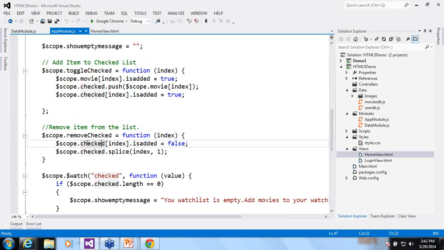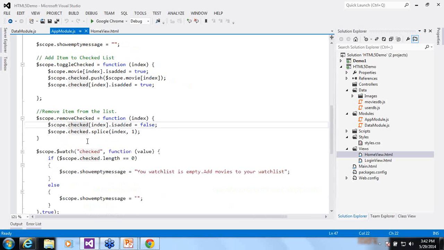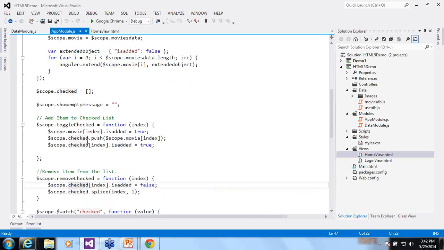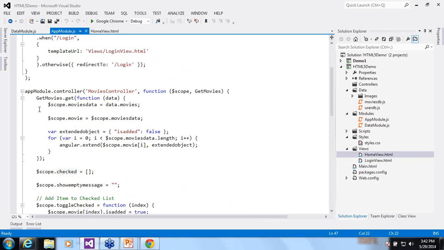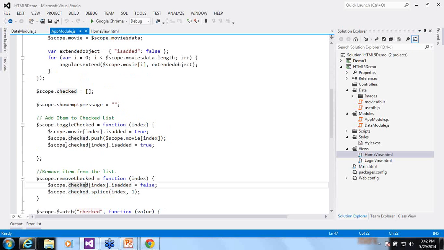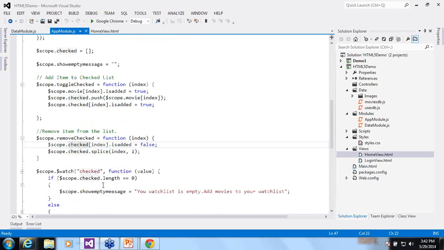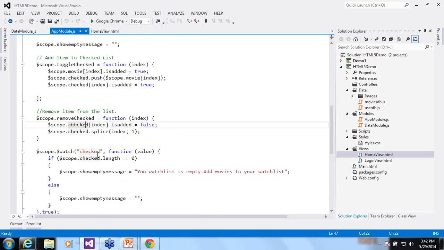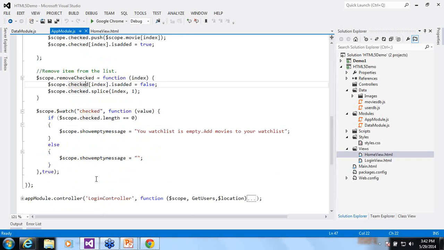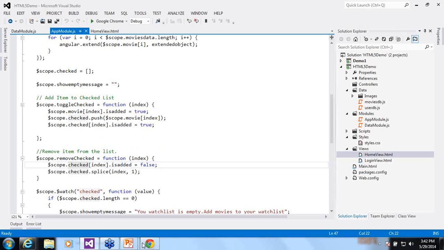So this is how we made our movies controller bind to the HTML view. It was able to get the movies, add items to the checklist, remove items from the checklist, and even watch or notify when an array is changed, so that we can decide what action to take. So there is the watch service available. So this is our application. Let me go through it again.